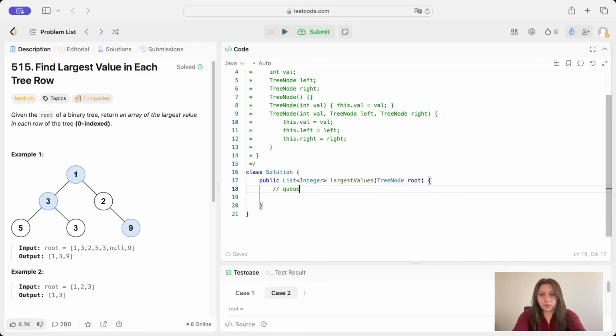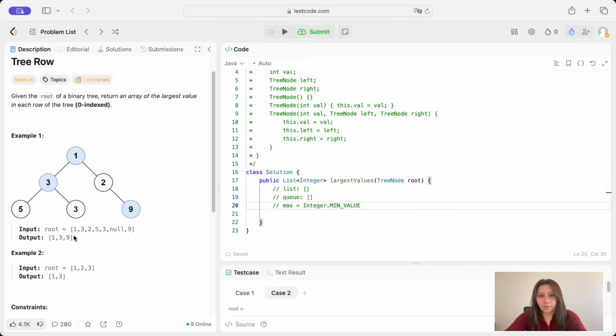maybe originally our queue is empty and we also need a list. So let's say list is empty, and then we have our max, which we will of course set to integer min value. And then in our first row, originally we will add the root of the tree into the queue, right? So we'll add 1 into our queue, and in this row 1 is the max, so the list will just have 1.